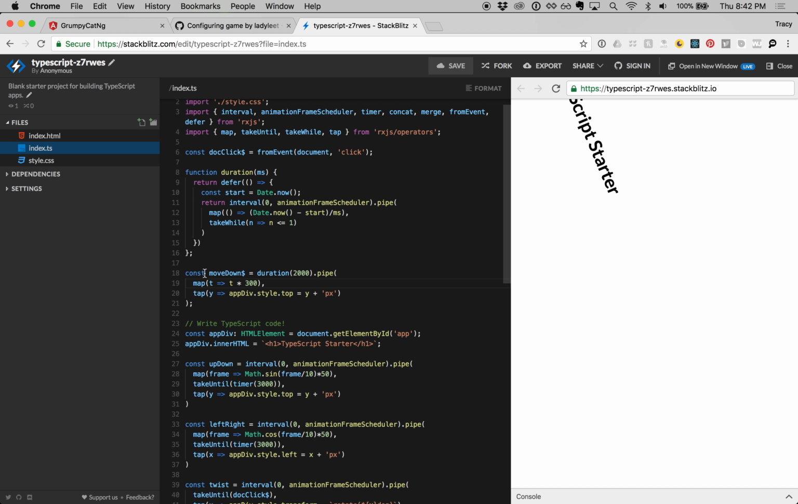Wait, hold on. You have to explain that to me again. So I'm creating a new observable here from the duration function. And I'm passing in the duration of 2,000 milliseconds, which is 2 seconds, because I created that up here. And then I'm mapping the observable. You're mapping that percentage duration. That's giving us values between 0 and 1. And you're just multiplying it by the distance. So if you have a percentage of time passed and you multiply it by the total distance, you get a percentage of distance traveled.